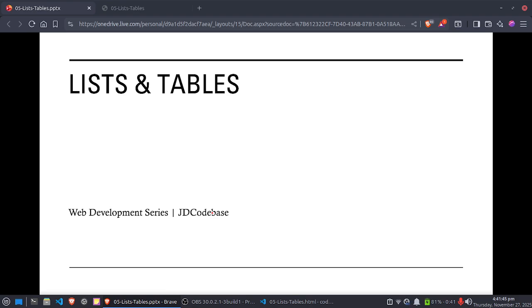In this video, we are going to learn a very important part of HTML, lists and tables. These two things are used on almost every website you visit.